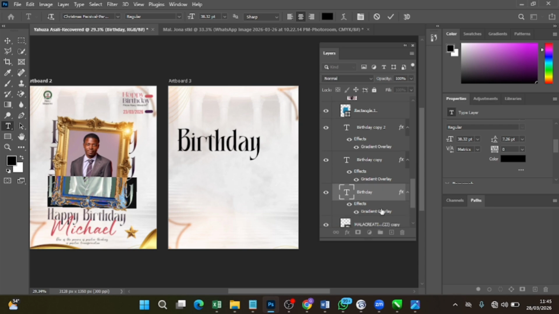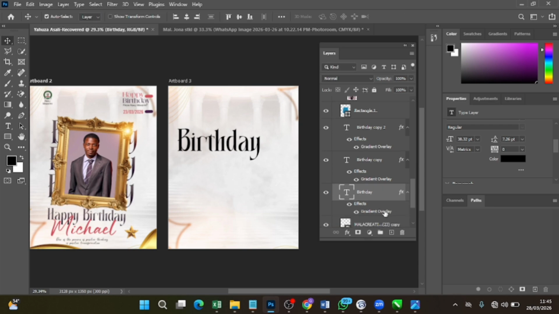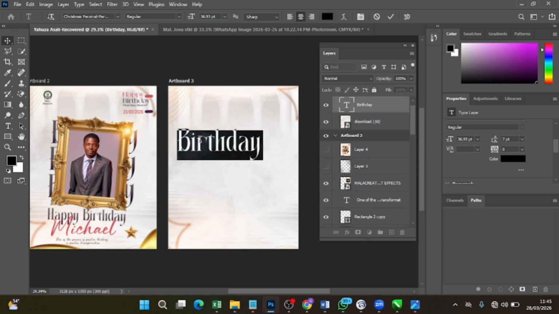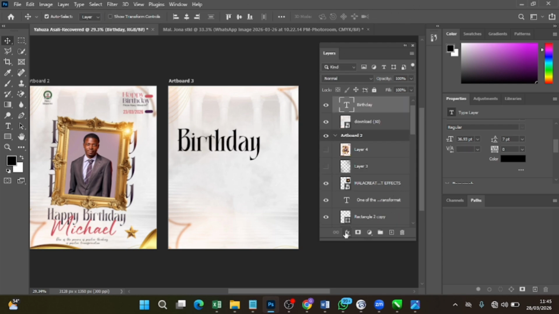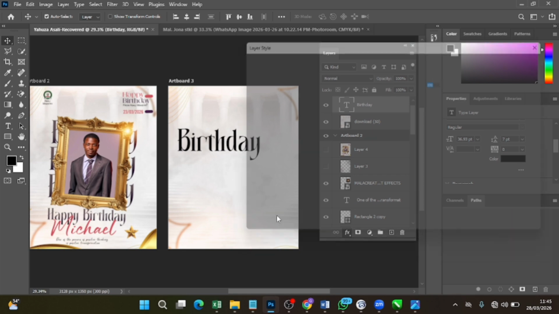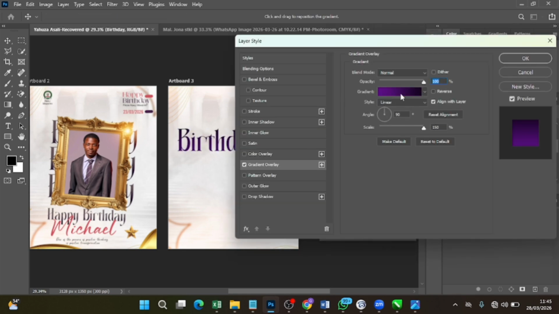Okay, I use color overlay. Yeah, I use color overlay. Let me go to the one that we are designing and go to color overlay. Let's see how it works. Okay, I use gradient overlay. So you can see the color here.